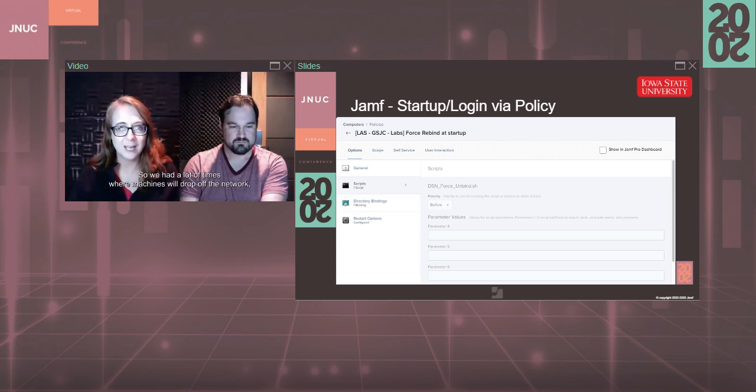So we had a lot of times where machines would drop off the network, or not really off the network, they'd lose their AD binding. And that's a pretty big deal when you have a classroom full of machines that need to be logged in by a user at the beginning of every class. So this way we can say, hey, if you see the red dot up in the menu bar, that means it's not bound. Just restart the machine and wait for a moment, and then it will rebind itself and you can log in as normal.